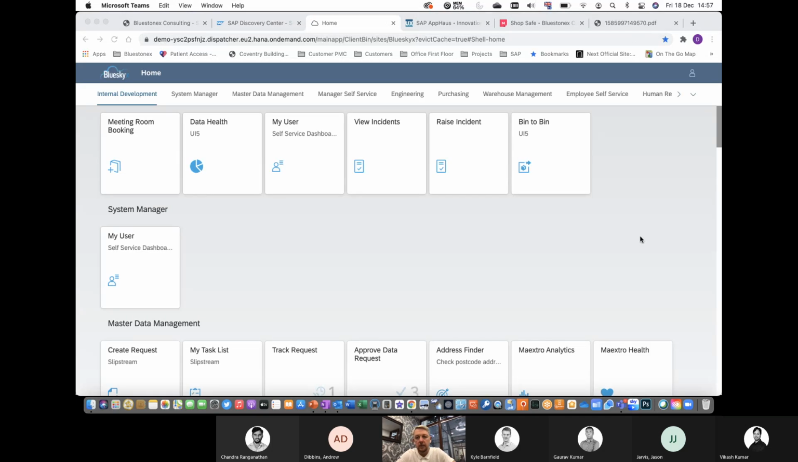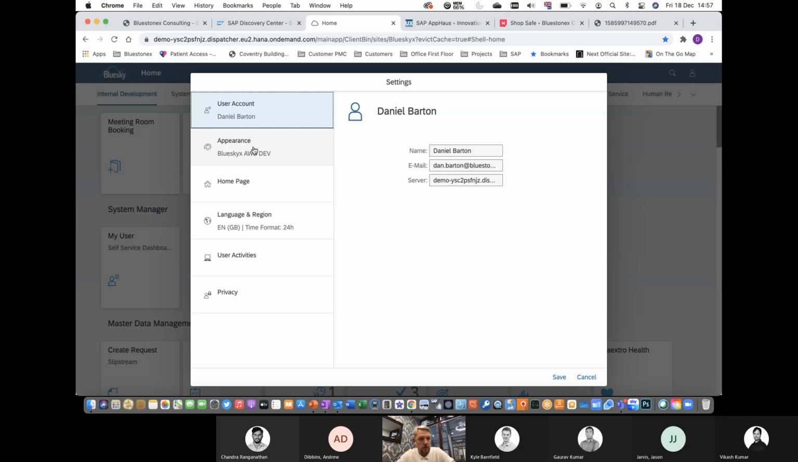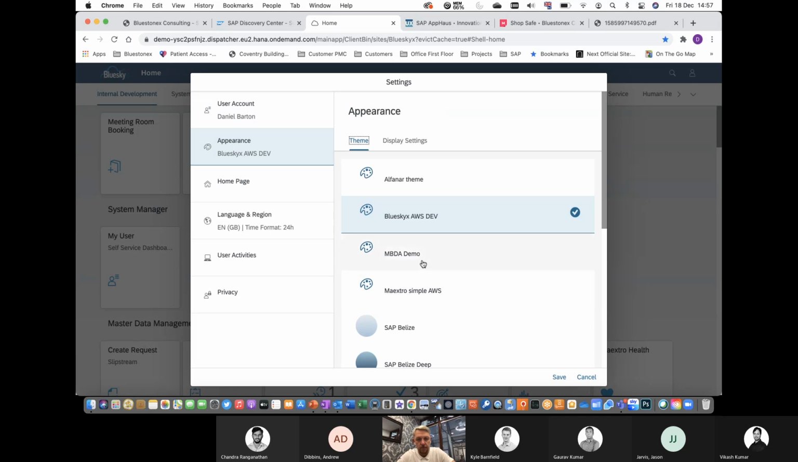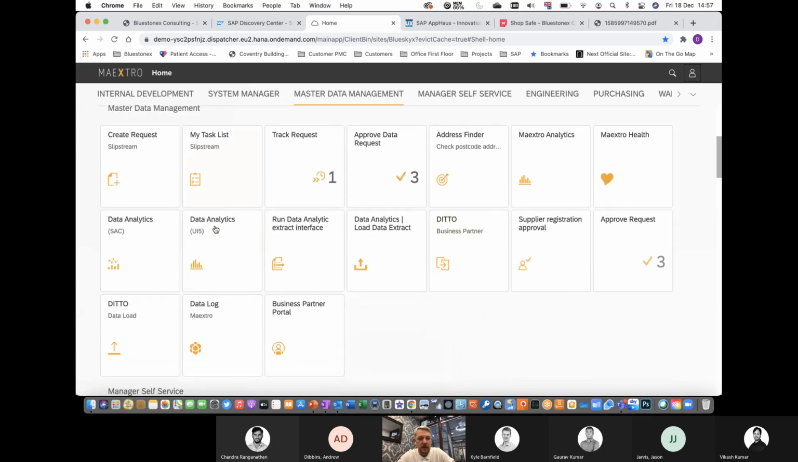the Launchpad. And again, let me just do the right thing and brand it. Yeah, so Maestro kind of looks a little bit like this.